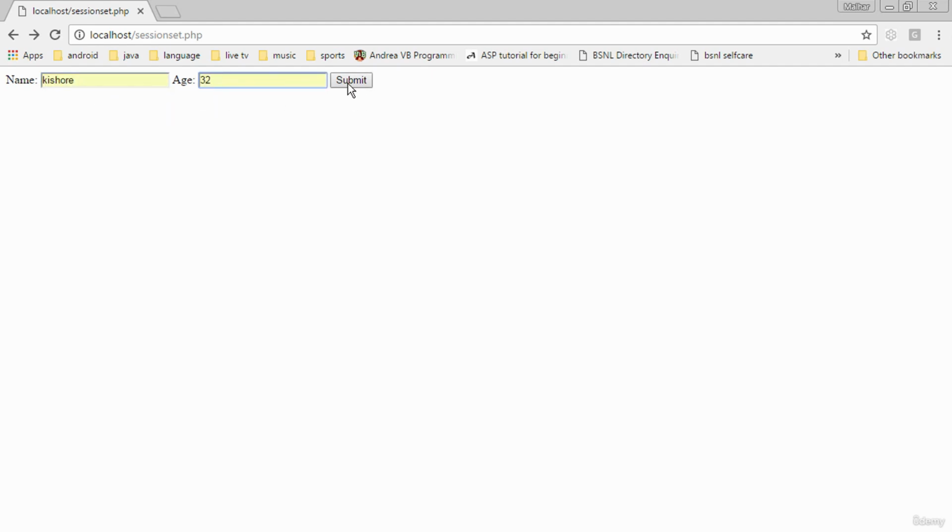Press the submit button. The data is posted back to the same script, which sets the session variable called user. Okay, the session variable is set. The name is used as user. So read the session variable back and it will print the message like this. This is how the session variables are set and read back using the PHP script.